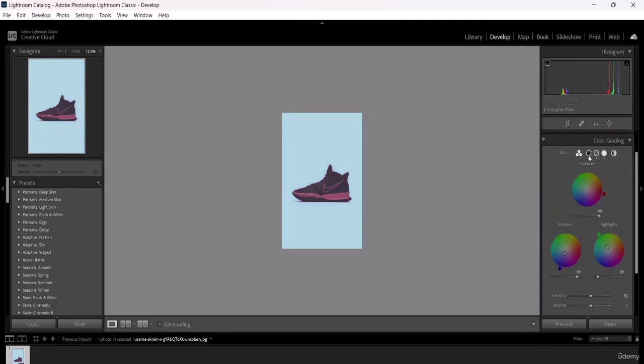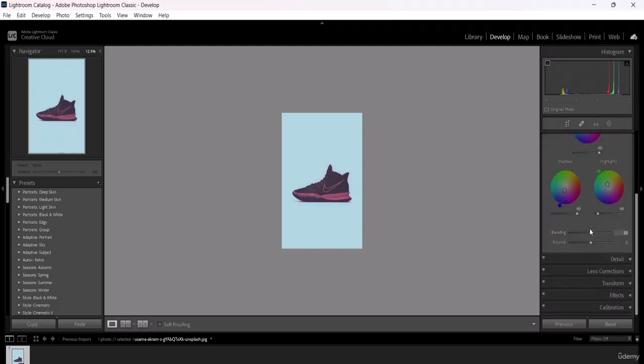After you're done, you can also select shadows, then midtones, and then highlights, and then global, and all of those. You can also select three-way. When you select three-way, all three of them will be active at the same time. If you want to use specific ones, then you can see it specifically. Now, you can also use blending and balance according to your need, and you will get a result after you're done.